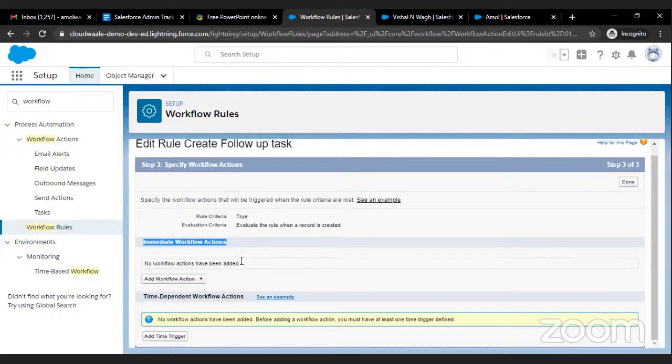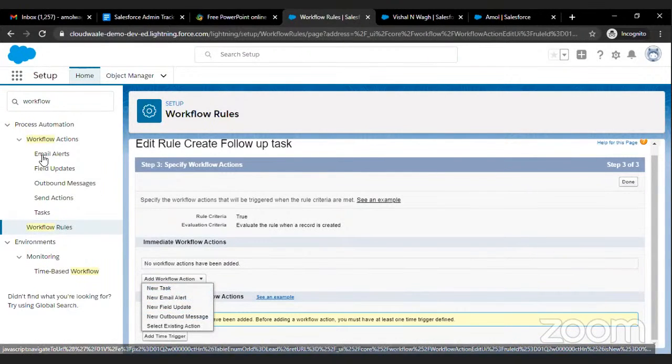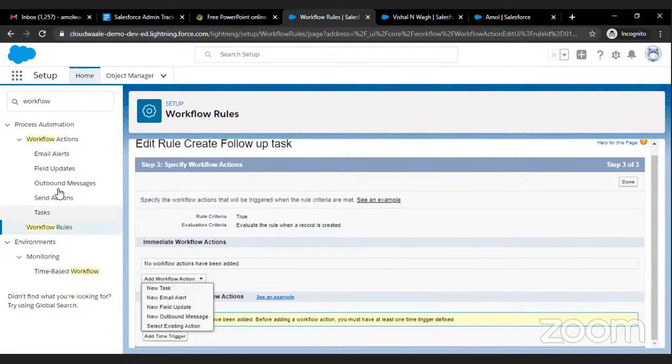To check the actions available, here you can click the drop down. So here you can see new task, new email alert, new field update and new outbound message. And this select existing actions. एग्जिस्टिंग एक्शंस मतलब आपने अगर कोई न्यू टास्क का एक्शन पहले ही क्रिएट करके रखा है, राइट, तो वो आप यहाँ से असाइन कर सकते हैं. वो पहले कहाँ से क्रिएट करके रख सकते हैं, यहाँ पे देख लीजिए वर्कफ्लो हमने सर्च किया था, वर्कफ्लो रूल मिला और यहाँ पे एक्शंस मिला है, राइट. इसके अंदर आप एक्शन पहले ही क्रिएट करके रख सकते हो, तो डायरेक्टली we can assign it from here.